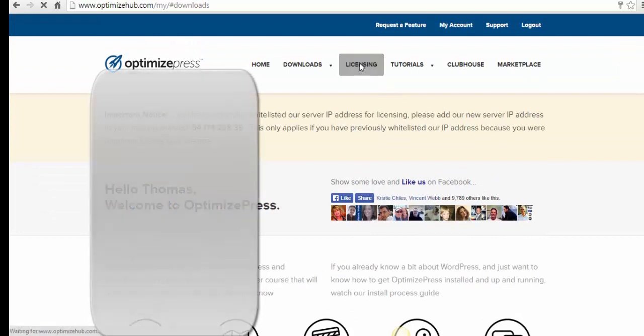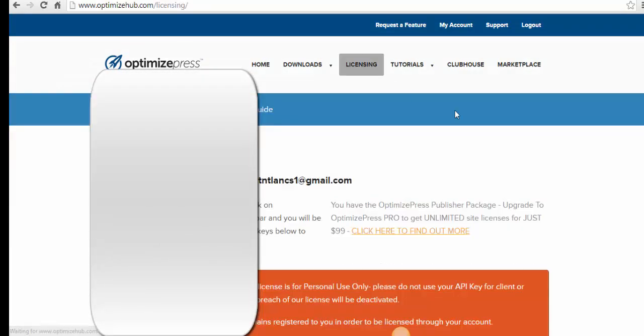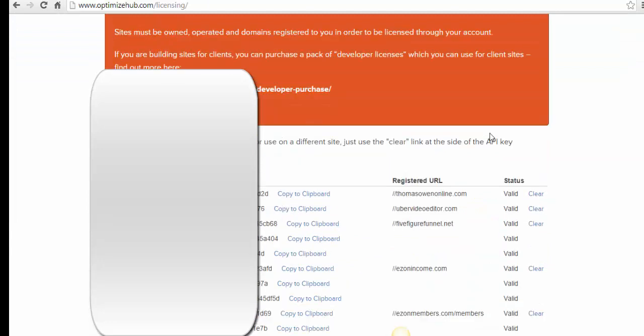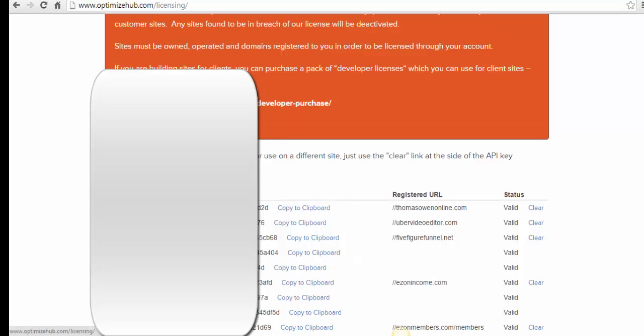What we need to do now is just click on licensing, scroll down, and depending what package you've got, you're going to have access to a range of licenses. So what you'll need to do is copy a license key, one that's free. Okay, you can see these ones are used, so you need one that's free.